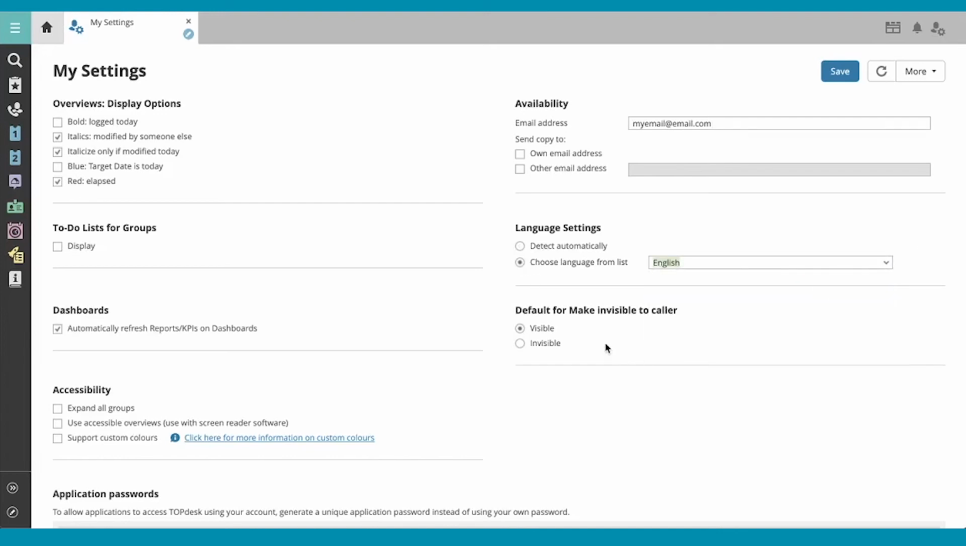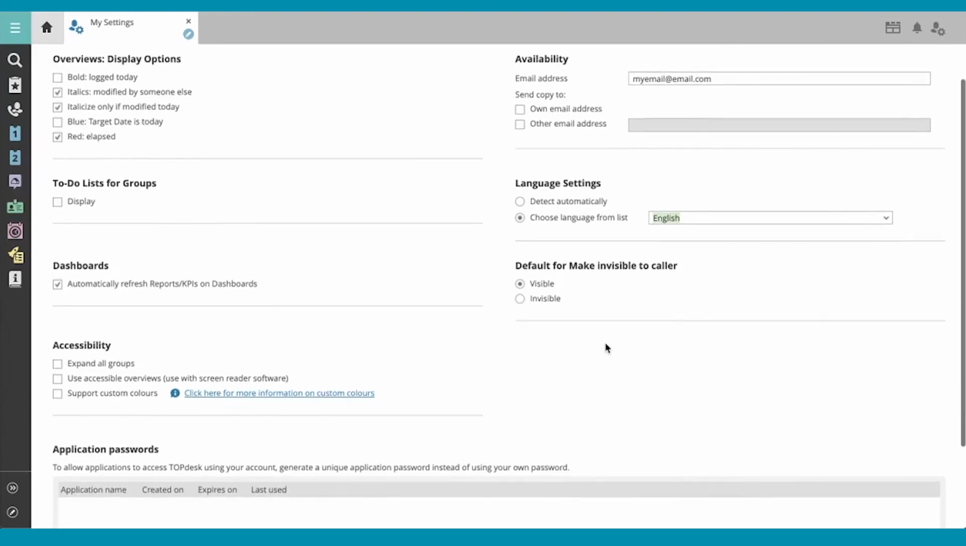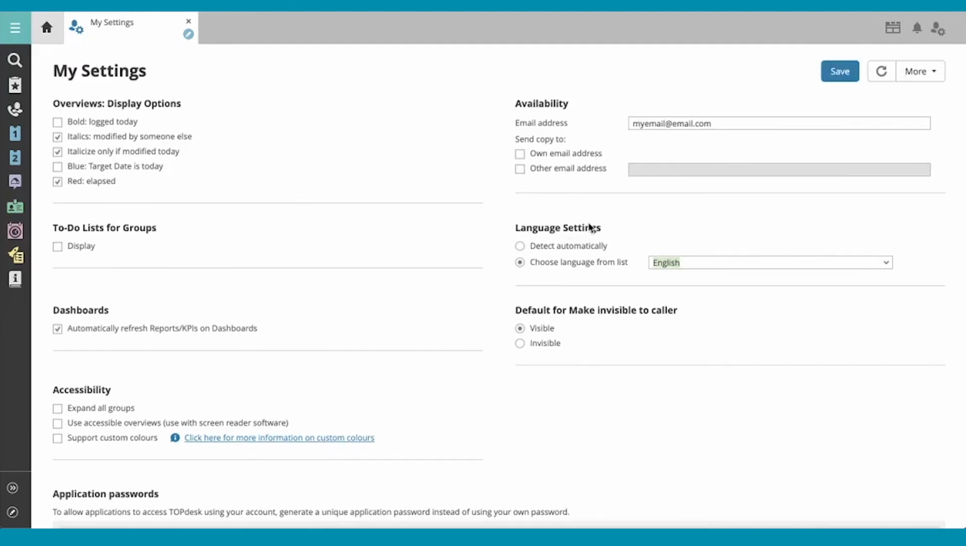Finally, we see default for Make Invisible to Caller. This is associated with the checkbox Make Invisible to Caller located above the Actions field on an incident card. By default, your comments will be visible to the caller, but you can toggle that default to Invisible here.